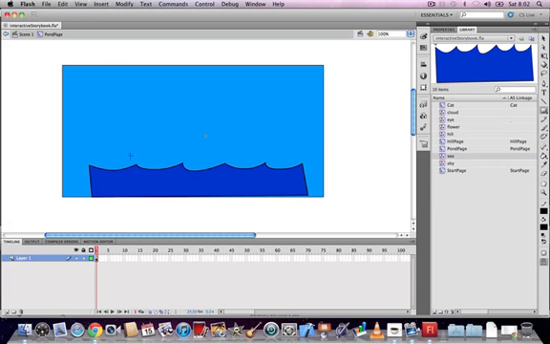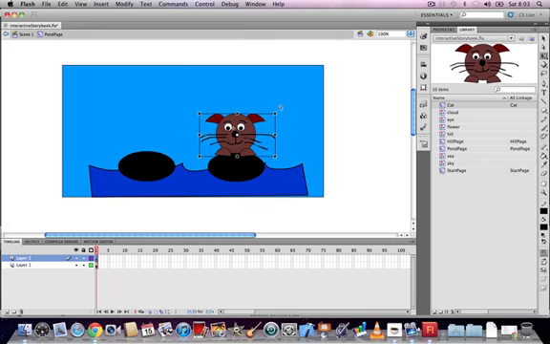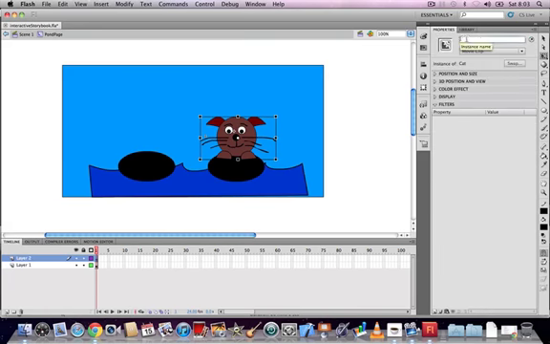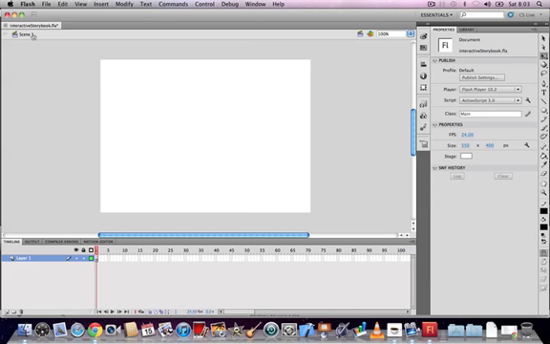Place an instance of the cat symbol on the stage and make sure that it is on the cat or character layer. Resize it again using the free transform tool and give the cat symbol an instance name of cat with a small c. So you can see a pattern here. Each time you're inside a different symbol, you've got to give your character a different instance name. Return to scene 1, and next we're going to create some buttons for this.